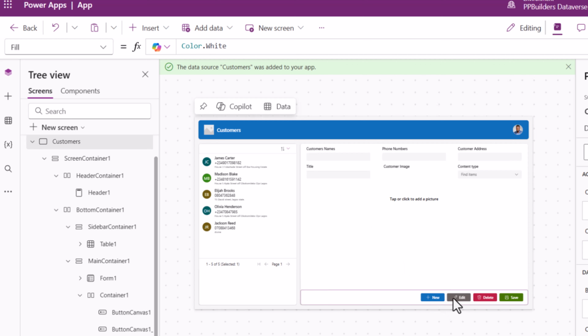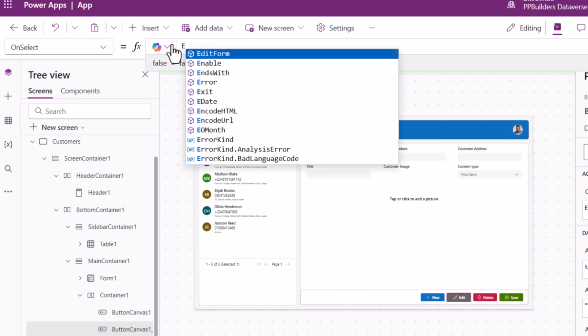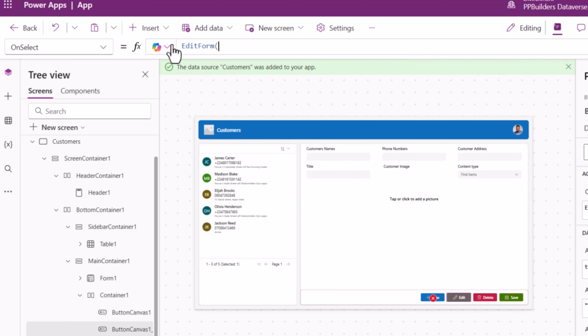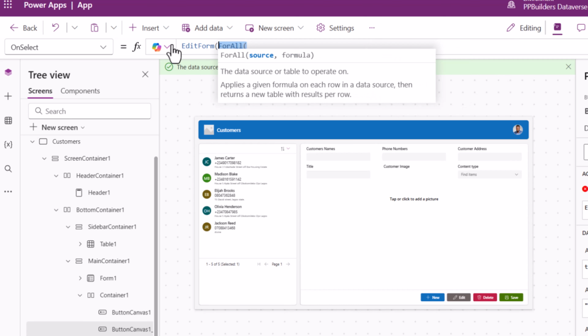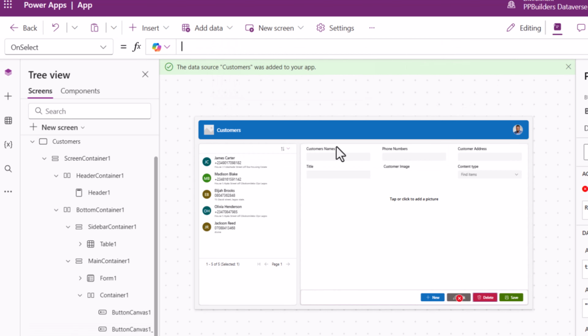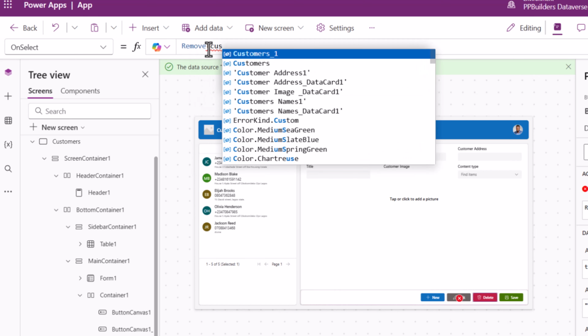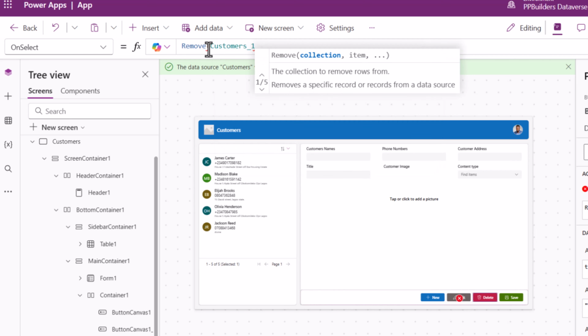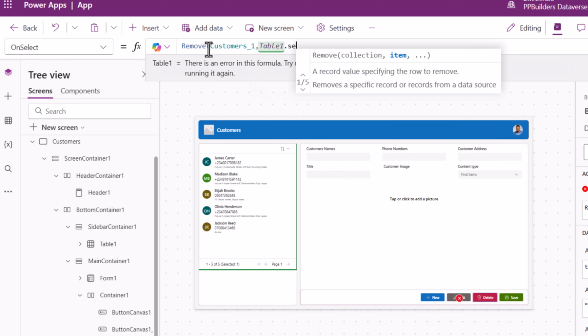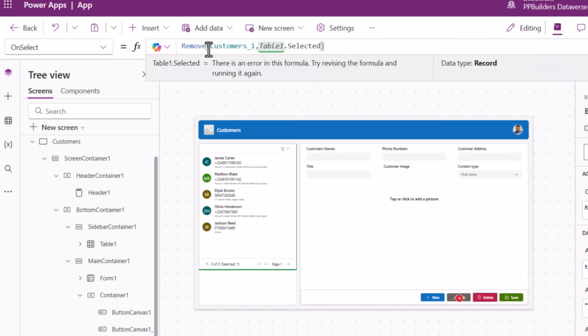If I need to edit, the function for that would be EditForm, and I'll put in the name of the form in brackets. Oh, sorry, Form1. So if I want to configure the delete button, I will use the Remove function. Okay, and first it requests for the name of the customers table, then next adding a comma to put the next item. So it's asking me for what item I need to take out from the database. So I would say the table control dot Selected. So whatever I select on the table control, that will be deleted when I click on this button.